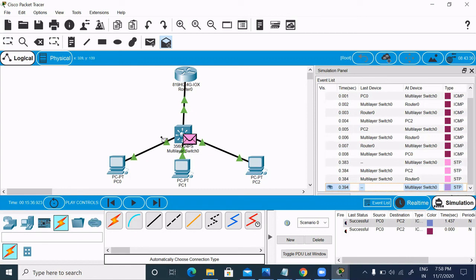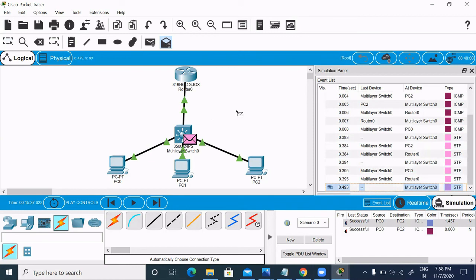I can directly connect it, but practically you will not do that. Yes, you will have multiple switches, so you will do these things. Right. Excellent. Yeah. Understood. Okay.